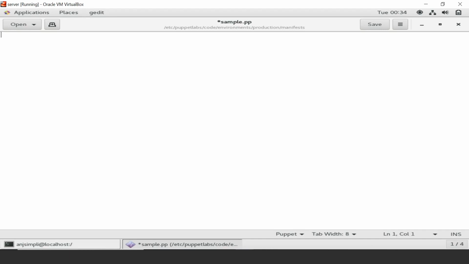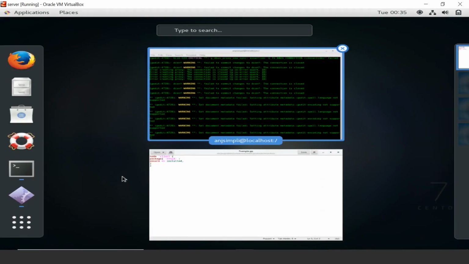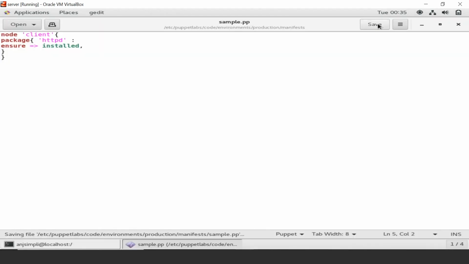Okay, so we are going to write a code for installing the HTTPD package on our node system, which is basically an Apache service. Node, and then within quotes, insert the host name of your node system. So my node system's host name is client. The package you wish to install, which in our case is HTTPD, and the action to be performed. And that's it. A very small and simple code. Save this file.